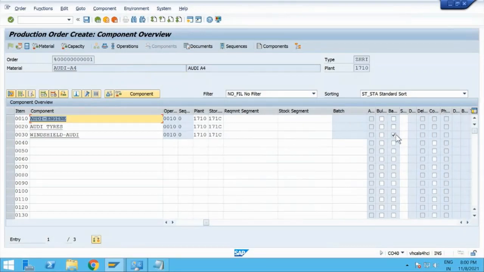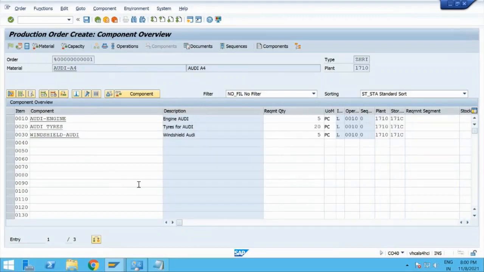And this is getting backflushed. Let me remove it. Maybe this has a backflush setting in the MRP2 view. So what will happen if I did not remove it and I go to MIGO? You will get only two raw materials, Audi engine and Audi tires. Windshield will not show, because once you do confirmation, backflush will happen. So you may get confused, hey, why is it not coming in MIGO, but the reason was it is backflushed.